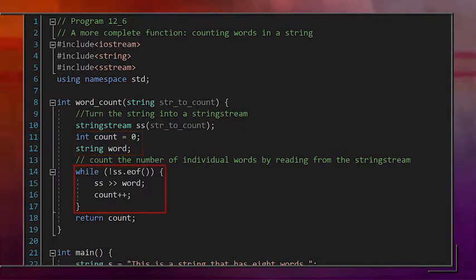And next, we'll have a loop that continues as long as we haven't reached the end of the string stream. Inside of the loop, we'll read in a new word, and we'll increment count. And this will keep happening as long as the loop's condition is met. That is, until SS has nothing else in it. And finally, we return the count.